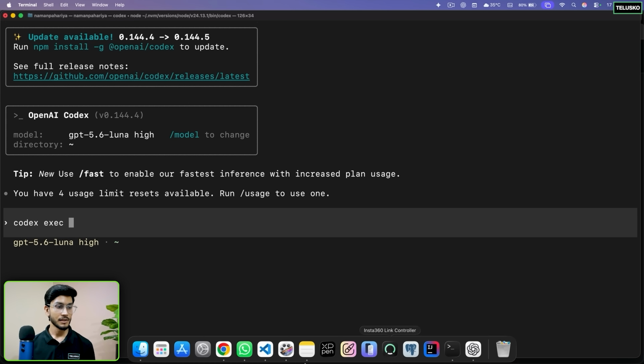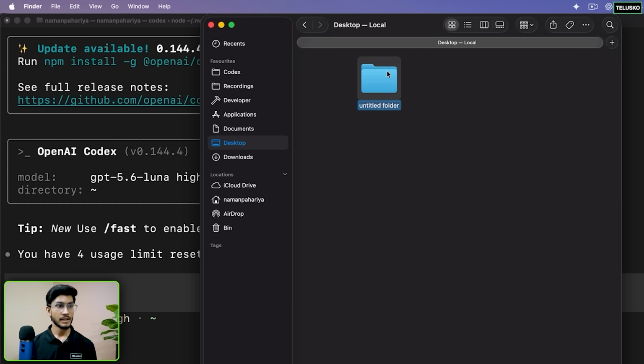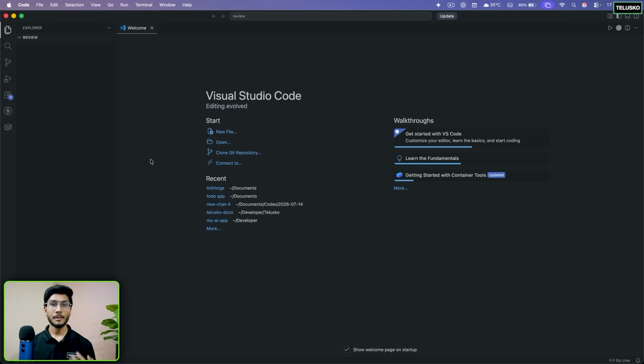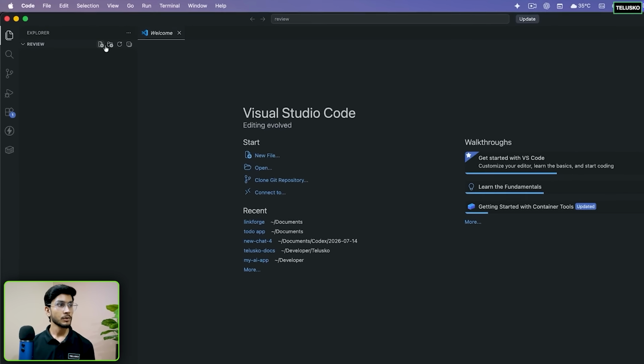So let's create a folder on the desktop. Let's call the folder review. And now we'll open this folder inside our VS Code. Now we know that if we want to create a GitHub action for the CI pipeline, we first have to create a .github folder, and inside that we need to create a workflow. So we'll do the same here.